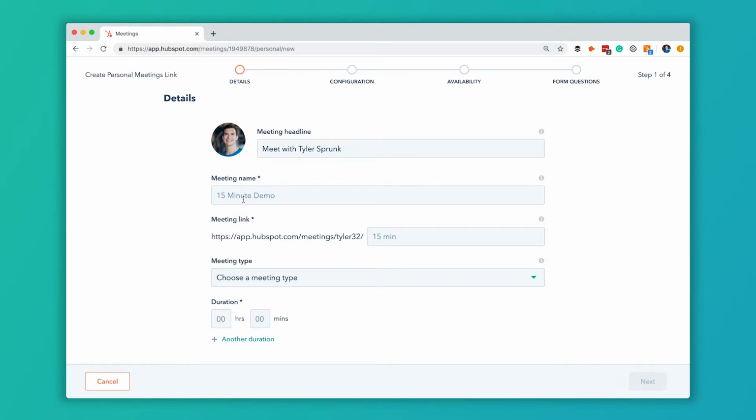The meeting name here is internal only. So the person that you send the link to is never gonna see this, so you can set this to whatever you want. Helps you kind of differentiate between those links once you have multiple ones set up. This link here, so it's always gonna kind of pre-populate the beginning of this link. And if you have it set up with a custom domain, it'll replace this app.hubspot.com with that custom domain. And then you can change the ending here if you'd like.